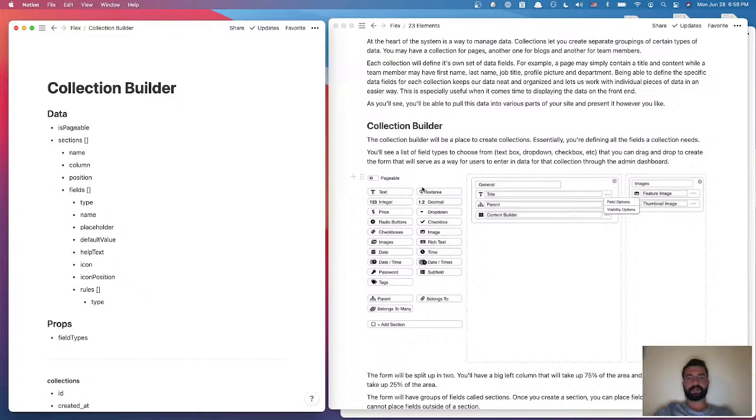So maybe there's a way to temporarily save these collections in a database, and then as you're updating it, it updates in the database, but it doesn't go live, so to speak, until you actually click save for this pageable.